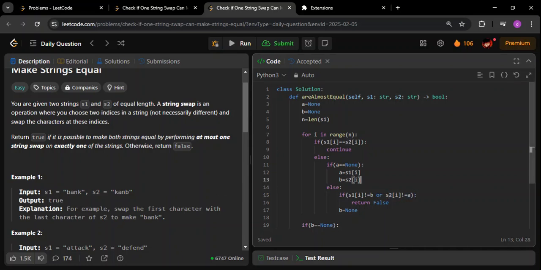This will ensure that if there was a mismatch and we can correct it using a single swap, then that will happen here itself. If that happens, mark this value as none. Remember what can happen. There is a test case here that I will show you.